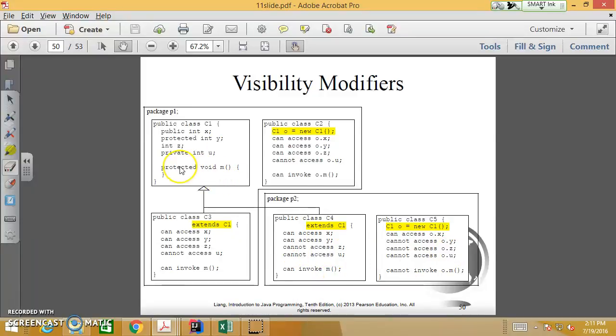And the protected method is the same principle here, right? When it's protected, if it's a subclass, you can access it, even in a different package. But if it's not a subclass, you cannot access it when it is in a different package. You can access the protected method, even if it's not a subclass, but in the same package. Okay, same package and subclass, of course, we can access the method.